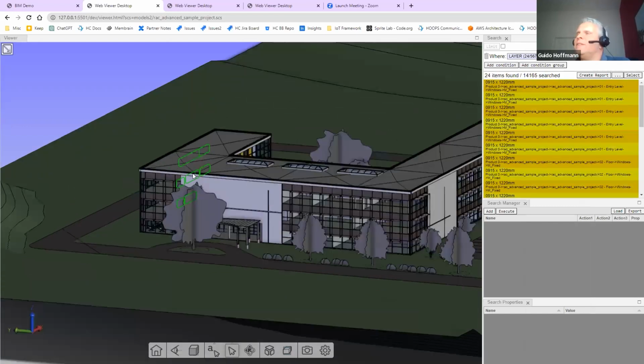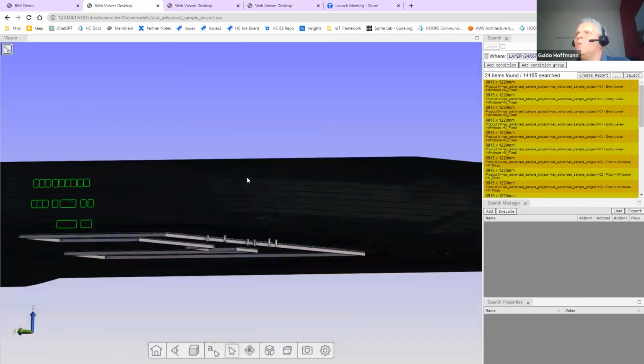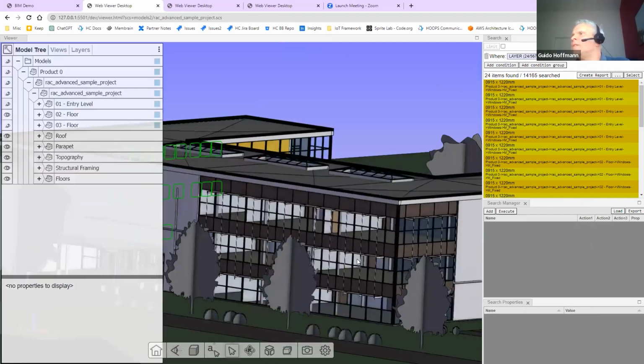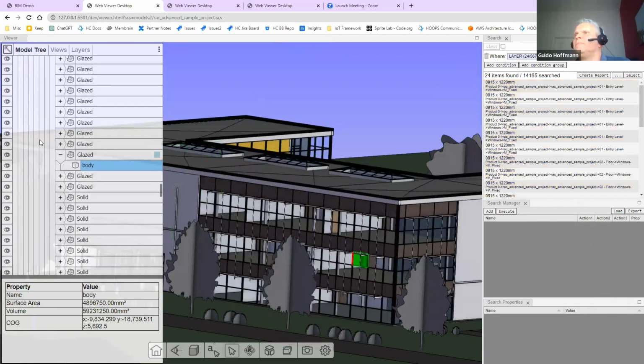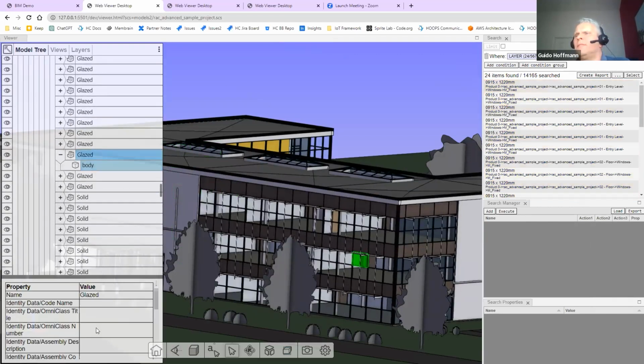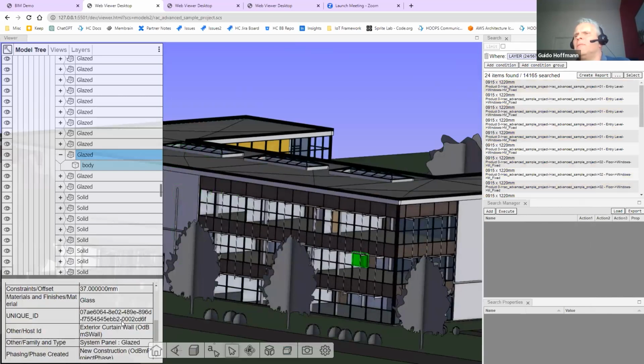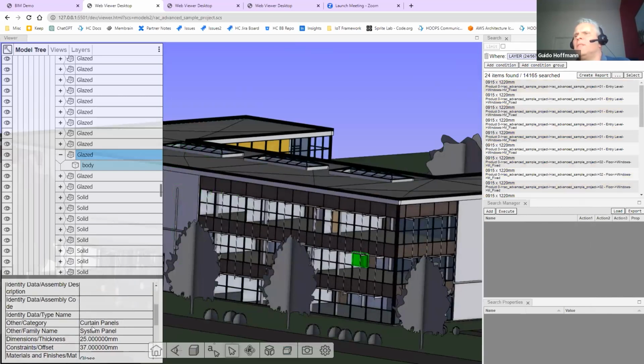But interestingly, that only gives us a small number of direct windows here. These things here are actually not windows. Those are curtain panels, I think that's what they are called here in Revit. We need to look at the category curtain panel, so for that we need to get a little more sophisticated with the searching.